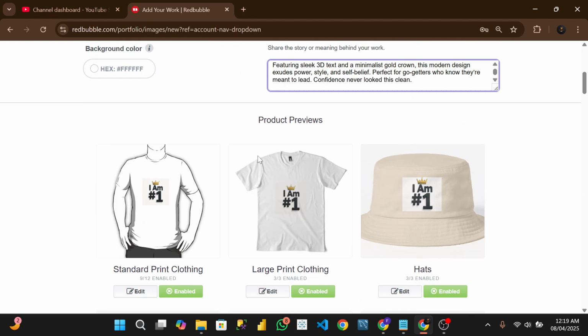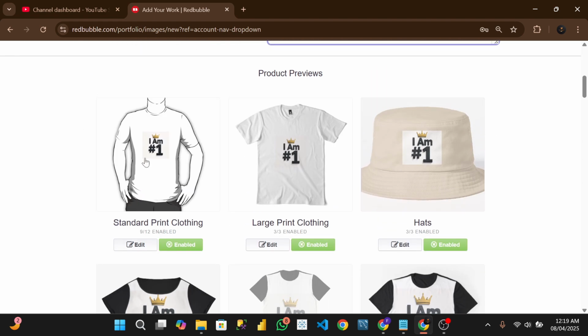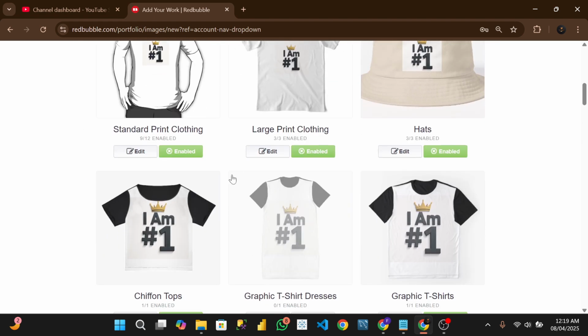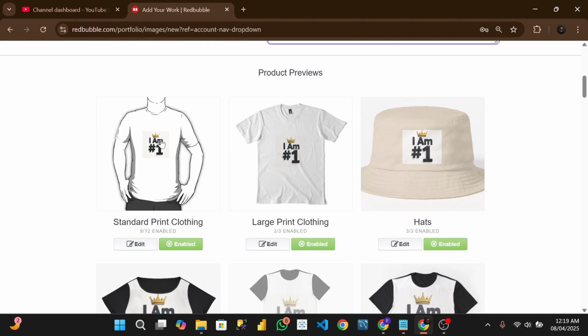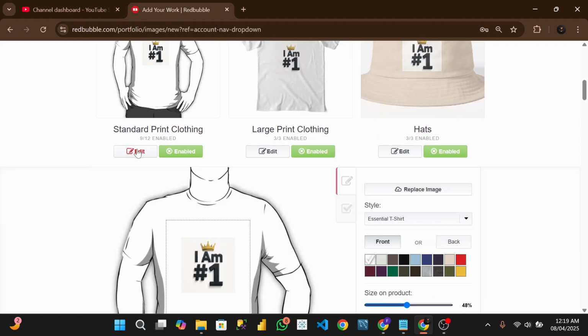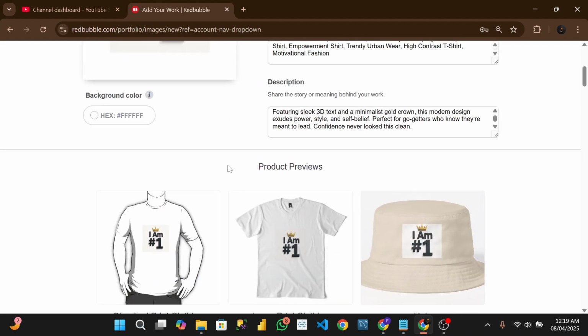Then the next thing is this. You can see that this is how our designs appeared. Now you can adjust this, which I love doing. When I click on each of these things, it is adjustable.